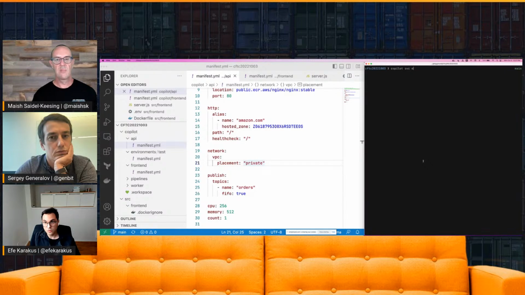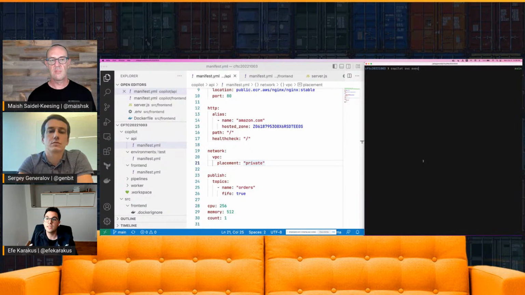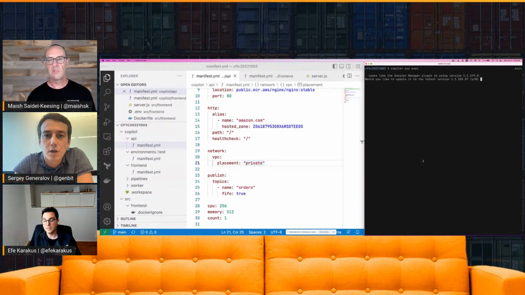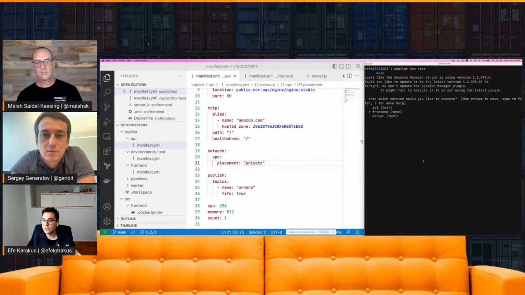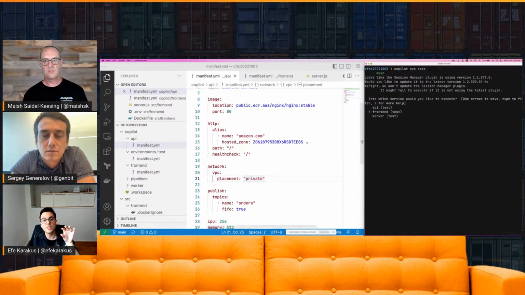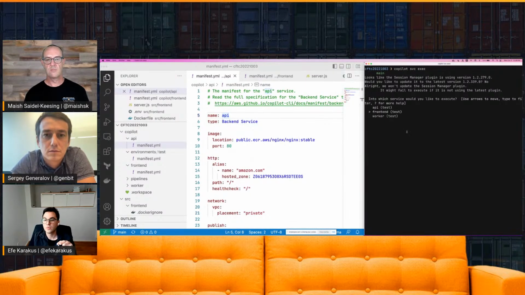So what I'm going to do, I'm going to type copilot svc exec to connect to a container that's running on Fargate, managed by ECS. So it's asking me, which service's container do you want to connect to? I want to connect to my front-end service because I want to make a request to my API service. So I choose front-end, and it connects. It started the session to that container.